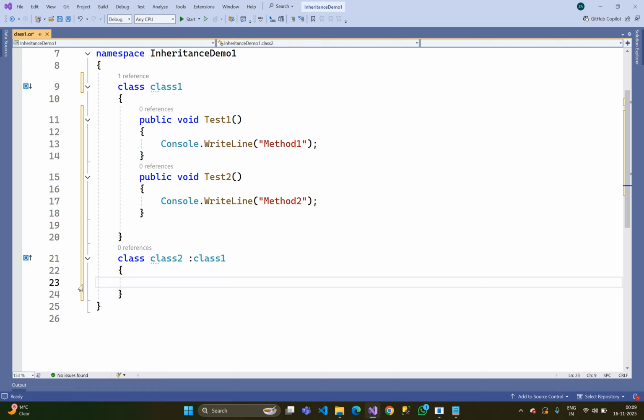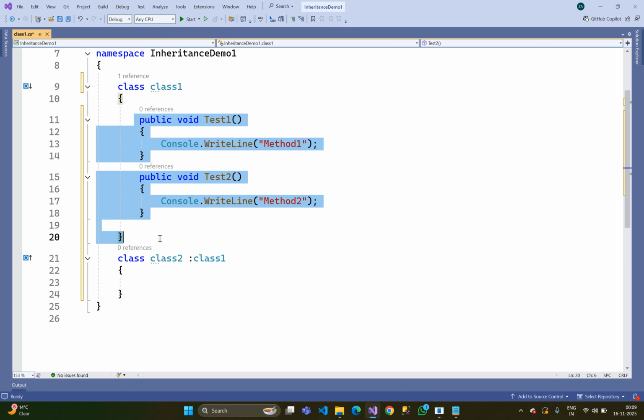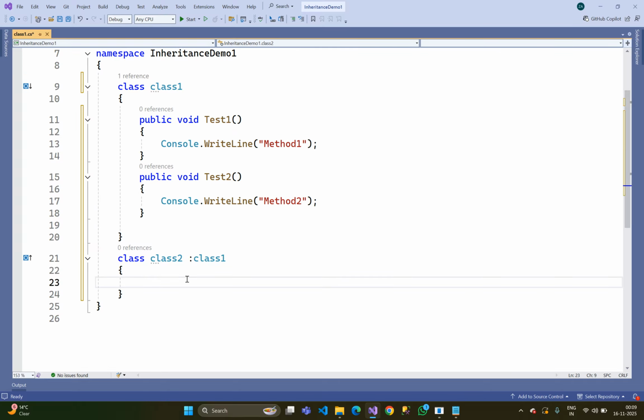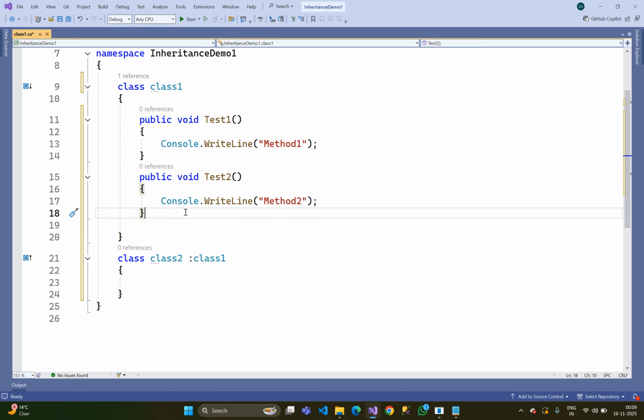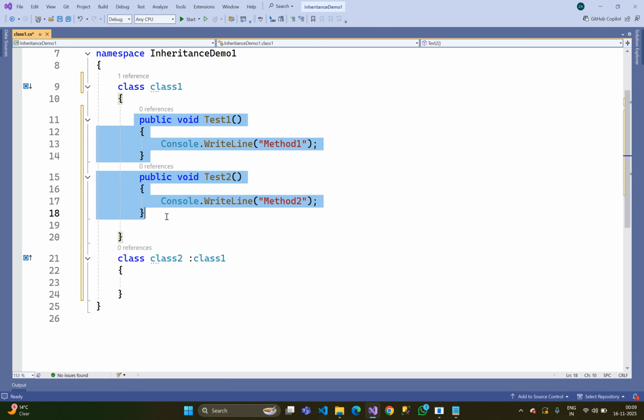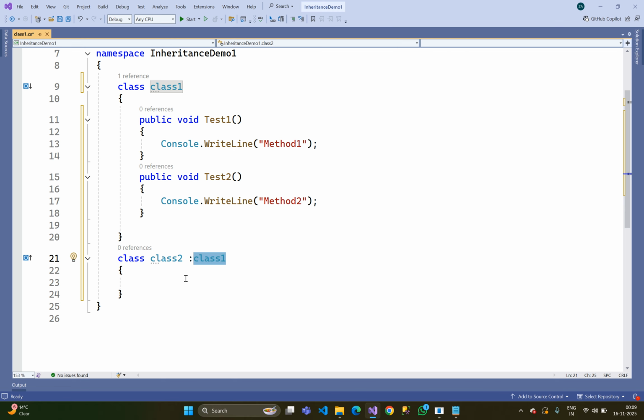So inheritance means reusability. When the code is written once, then we can use it everywhere. Write once and use wherever you want. That is reusability. Here the code is written, and I don't want to write this code again. We can reuse this code using inheritance.